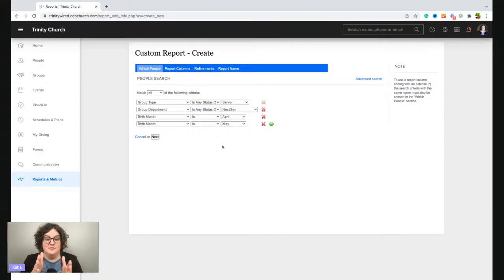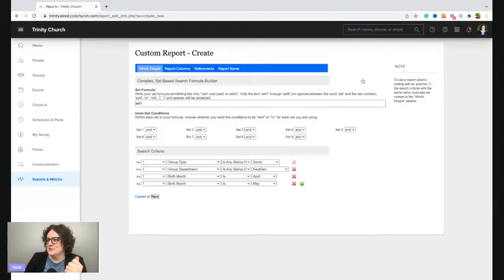So right now, how this search is set up is the group type has to be serve, the group department has to be next gen, their birth month has to be in April, and their birth month has to be in May. So this search or this report will not get any results. So you want to go over here and do advanced search. And then this is where we get more flexibility. You can immediately click advanced search. I didn't, just for learning purposes.